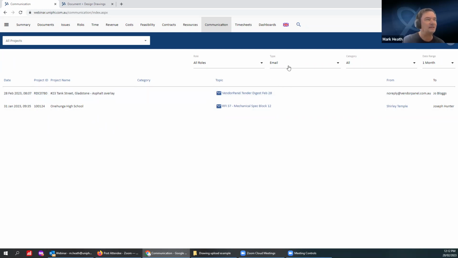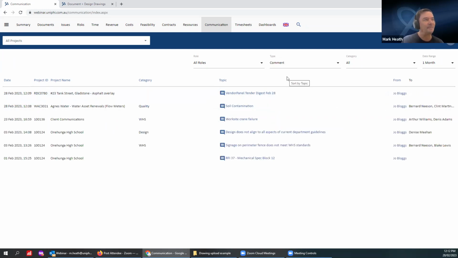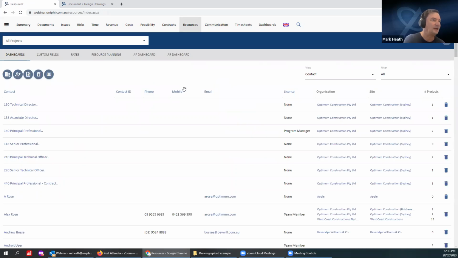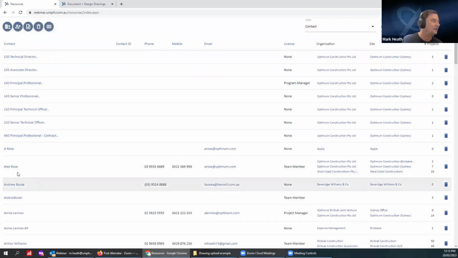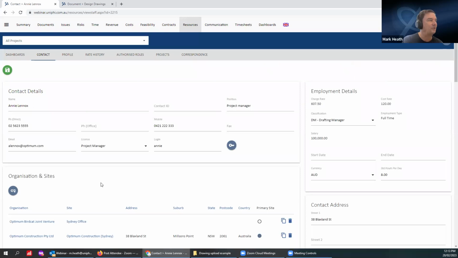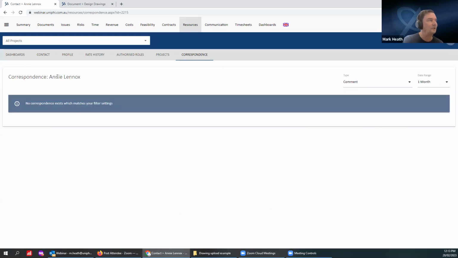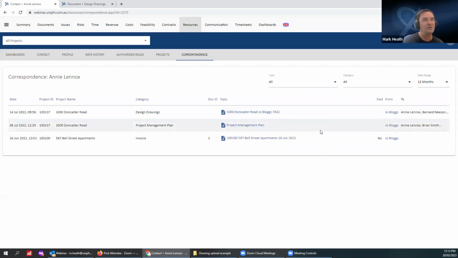If you're logging that in this way, it'll automatically allocate to a whole bunch of different places. So for example, if I was to go in and look at Annie Lennox's profile, I have in her correspondence all of the commentary that's basically gone against Annie over a period of time, including emails, documents, other collaborations. If I don't use the Outlook add-in, that type of automatic filing doesn't occur.